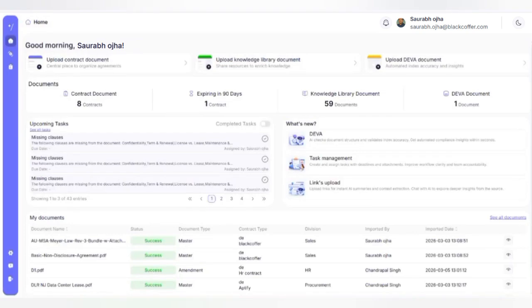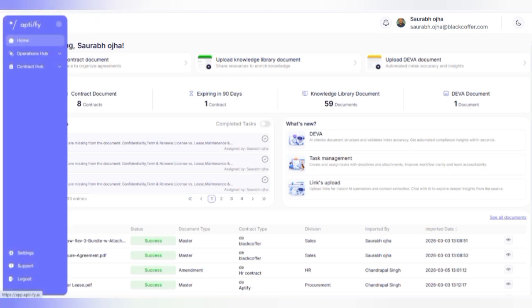Hello everyone. Alright, this is the Aptify AI solution. We will take a look around the software and walk through it. Here in the navigation, we have two sections and two hubs: Operation Hub and Contract Hub.